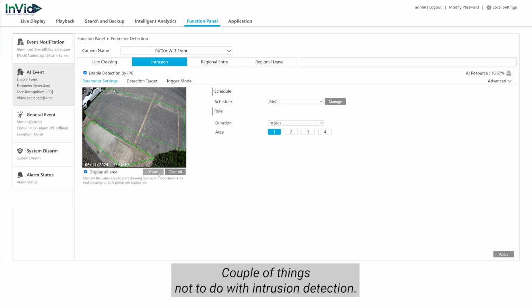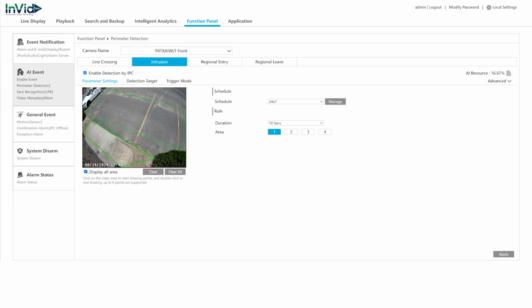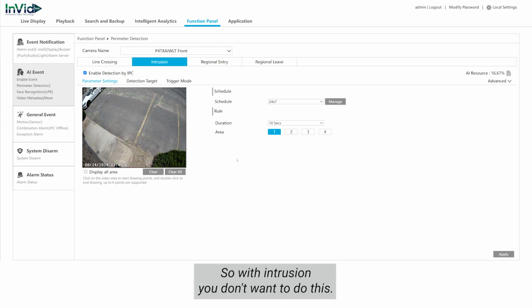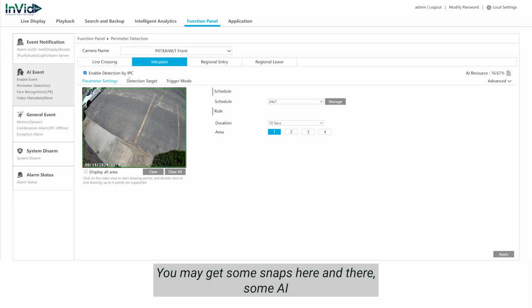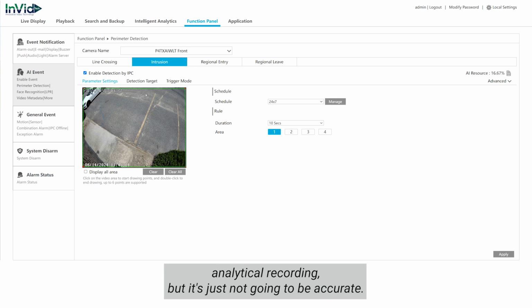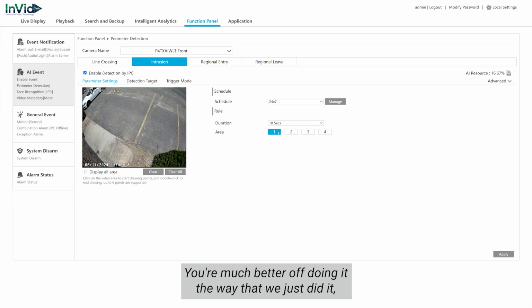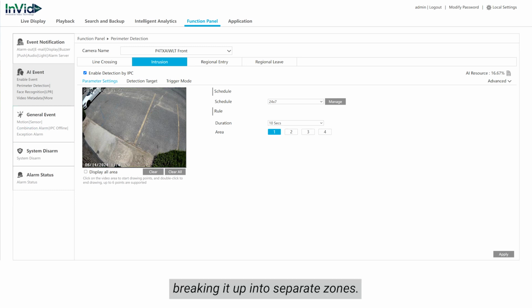A couple of things not to do with intrusion detection. With intrusion, you don't want to do this. You don't want to do the entire field of view. It's not motion, so doing this entire field of view, you may get some snaps here and there, some AI analytical recording, but it's just not going to be accurate. You're much better off doing it the way that we just did it, breaking it up into separate zones.